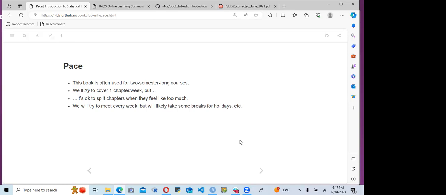We plan to go through each chapter in 2 weeks. The first week, we are going to present the theory about the chapter. The second week is where we do the labs. For the labs, we have the freedom to either use base R or go through tidymodels.